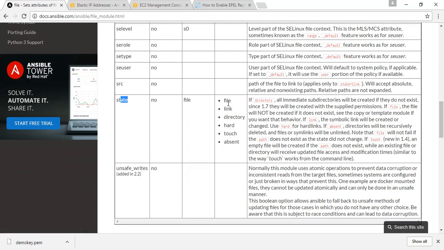So if you see here, you can create a file. If it is mentioned as link, a symbolic link will be created. If you mention it as hard instead of directory, it is a hard link. Similarly, note that the file will not fail if the path does not exist. Similarly, you have a lot of important things, a lot of advantages. If you just read this, you'll be able to understand.